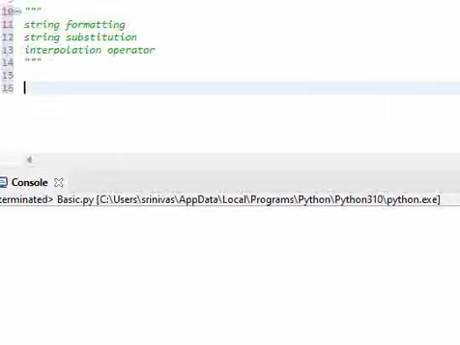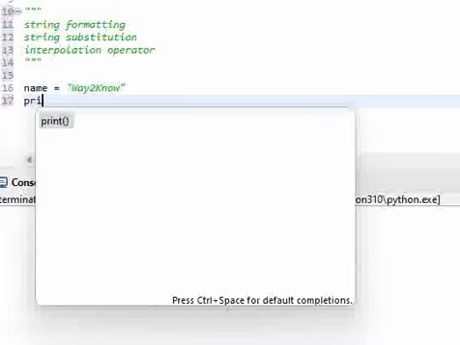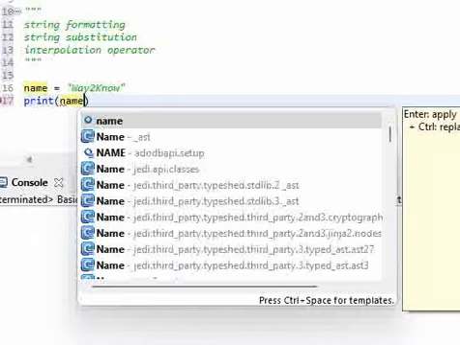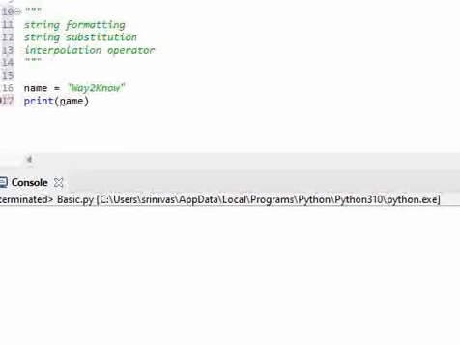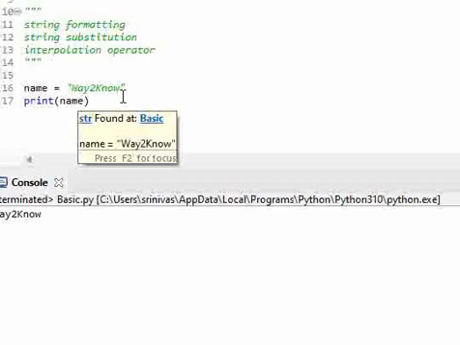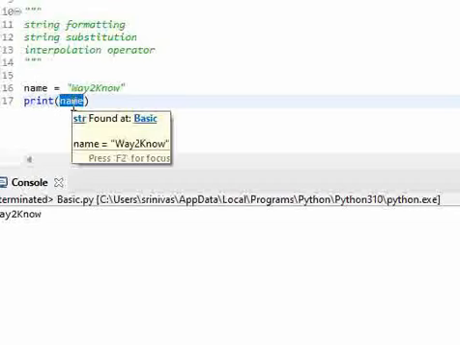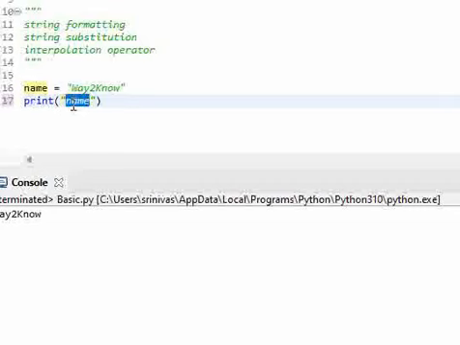So, let us start. For example, we have a string, name, with the value "way to know". In this, we wanted to print the name. So how will we do? We'll just print name, right? But let us assume we are going to use an operator which helps us substitute the name.